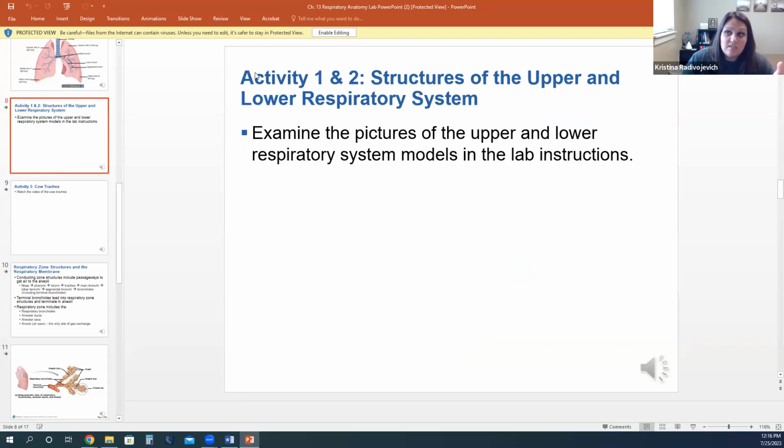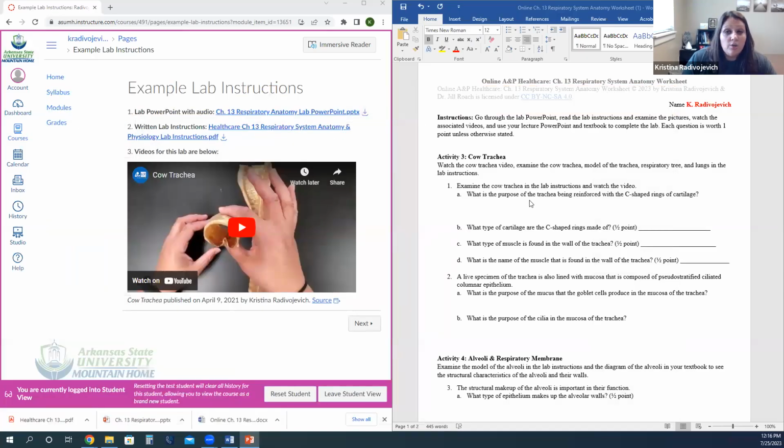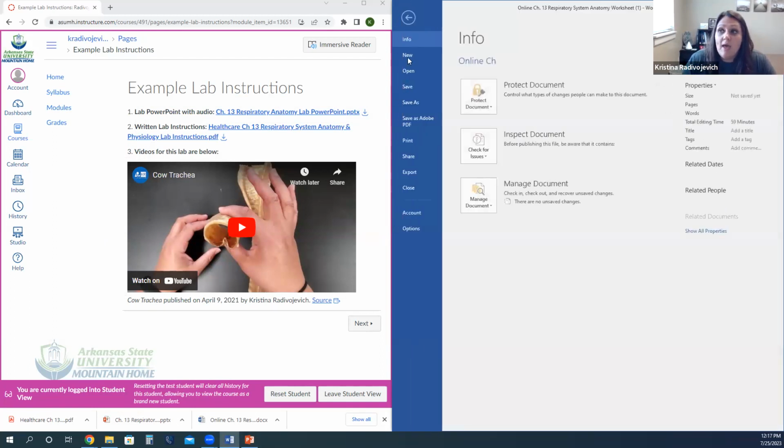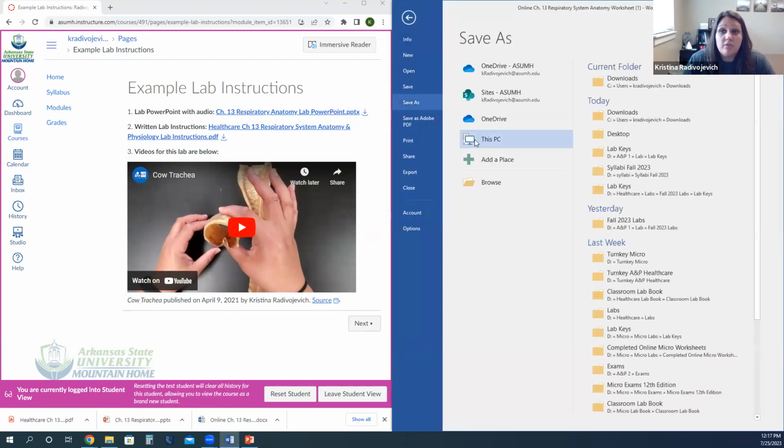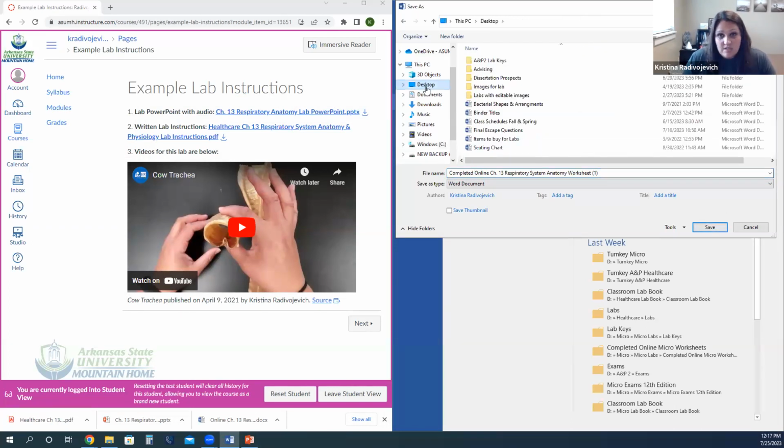You can see it says, activity 1 and 2, examine the pictures, activity 3, look at the cow trachea, all of that. And so you're going to go through and you're going to complete the lab. So I'm going to just answer one of these questions just to know that I've actually put an answer on one of these, and then I'm going to go ahead and save it. So always make sure that you save your labs, and I'm going to actually just change the name of it to completed. And I'm going to save it to my desktop just because that's where I know it's going to be. You can save it wherever you want on your computer.